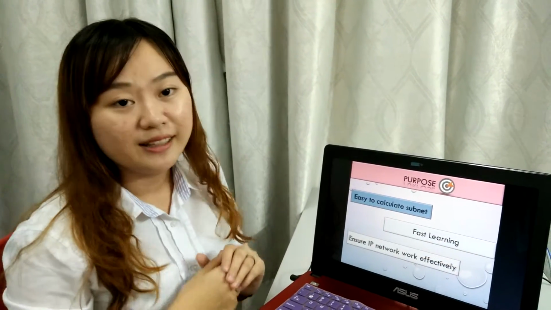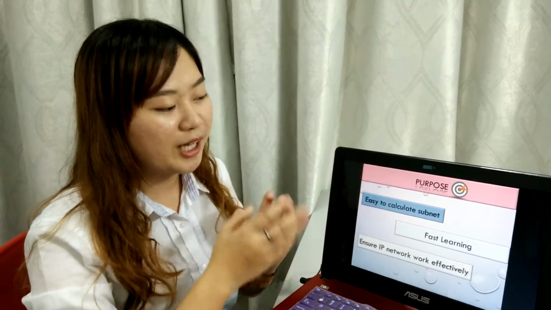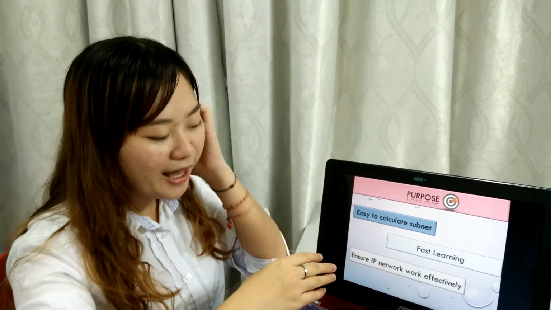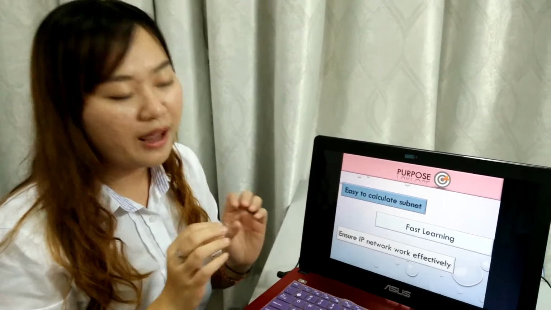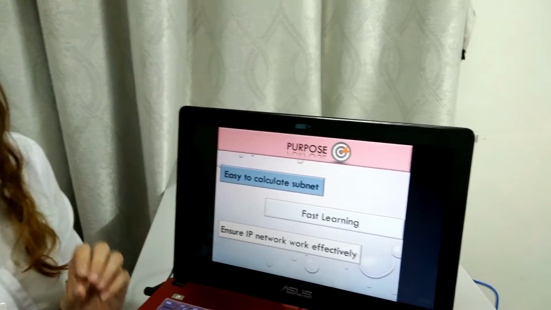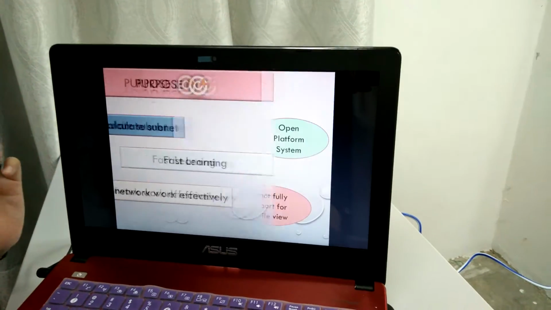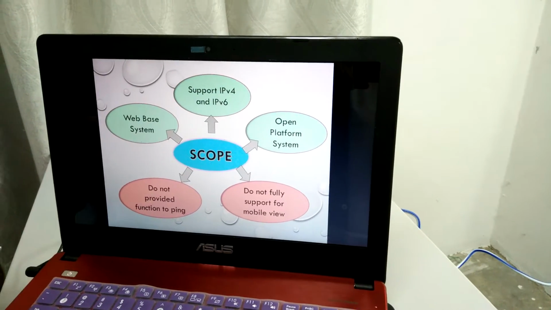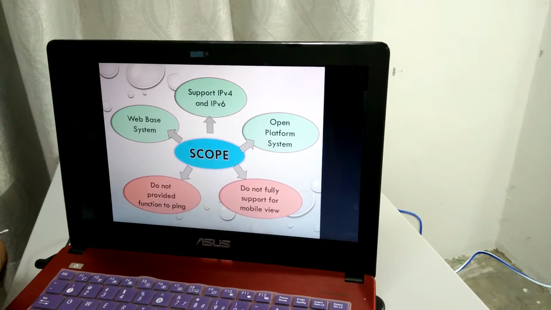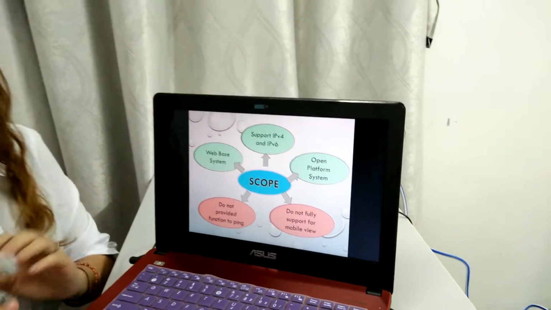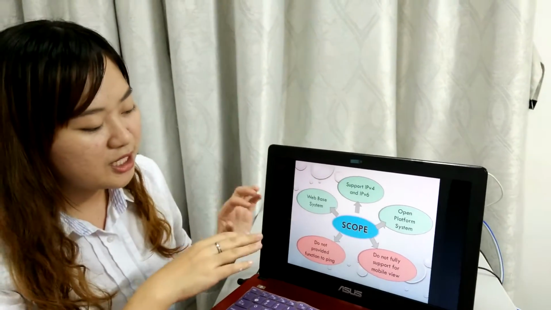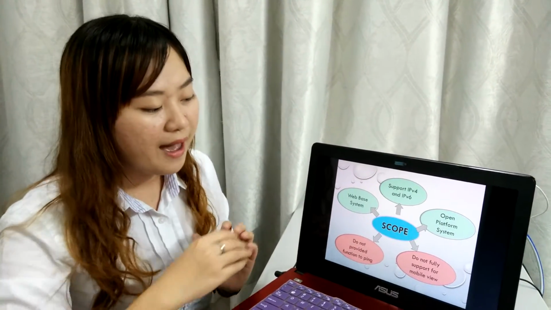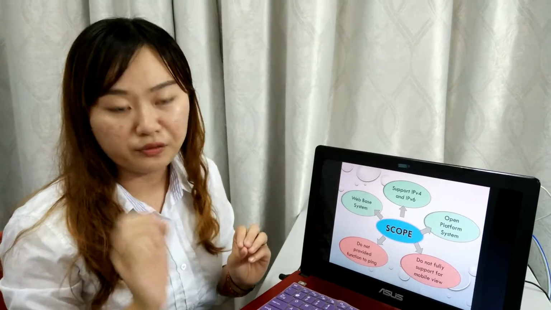For the purpose, this system is developed to make it easy to calculate the subnet and learn the subnet process quickly, and we can ensure the IP network works effectively for IT professionals and IT administrators. For the scope, this system is a web-based system and supports IPv4 and IPv6. It is an open platform system that can be used anywhere, anytime. However, this system does not provide the function to ping each other for IPv6 and IPv4, and also does not fully support the mobile view.